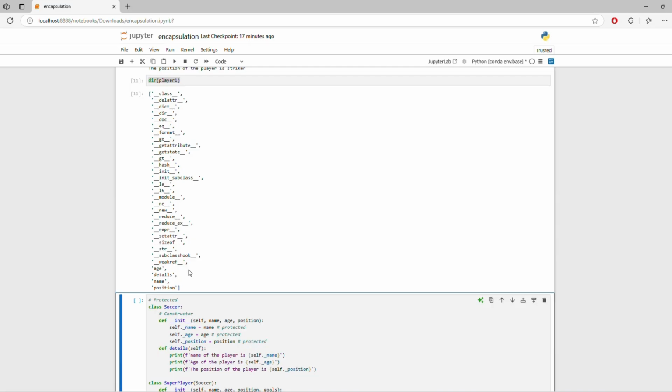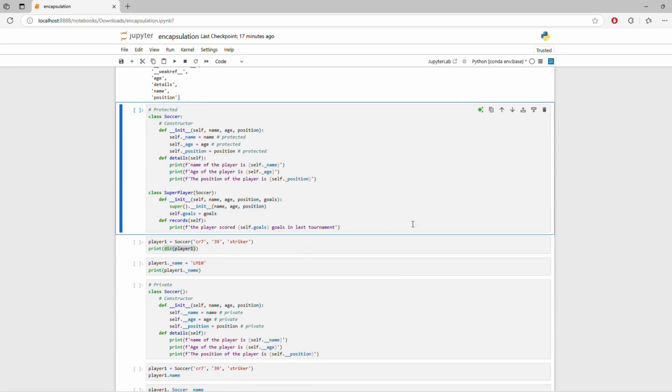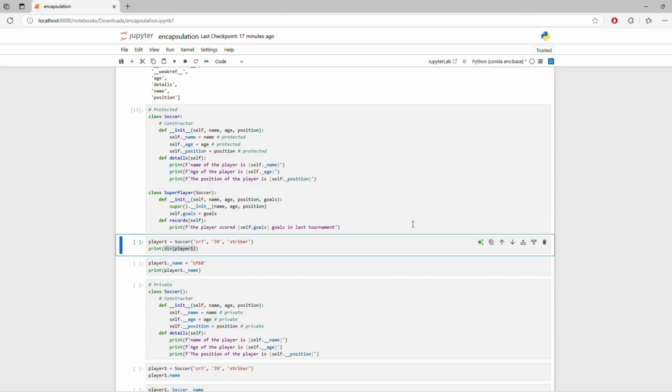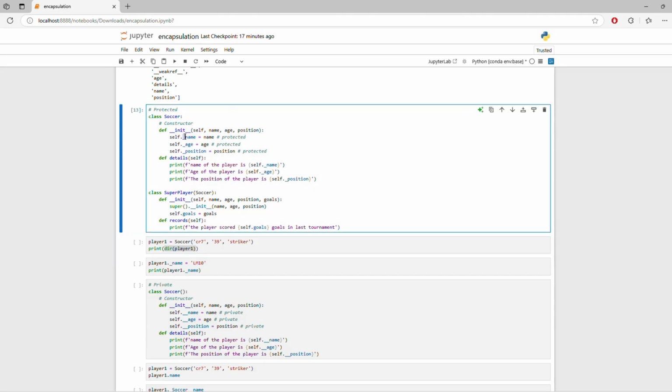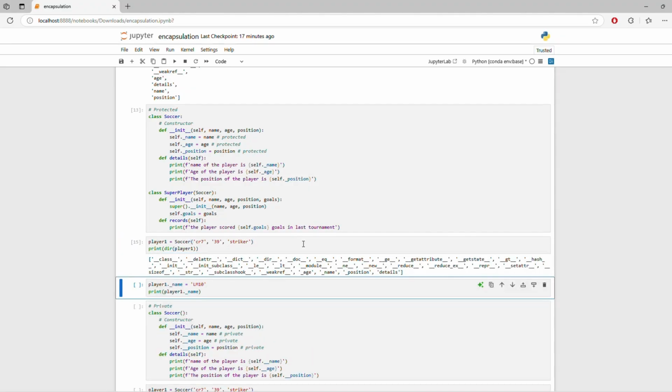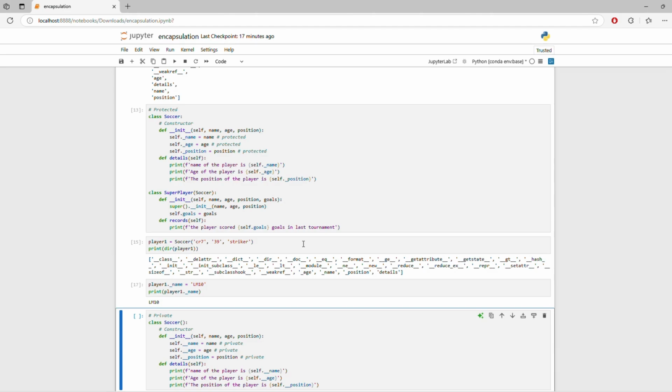But when we don't want certain attributes to be directly modified, that's where protected and private attributes come in. Protected attributes are meant to be used inside a class and its subclasses. We indicate a protected attribute by prefixing it with an underscore. This is just a convention, not a strict rule. You can still access them from outside, but you shouldn't unless absolutely necessary. Even though we can access underscore name, the underscore tells other developers, hey, this is meant to be used within the class or its child classes, not directly. So if you ever see a single underscore before an attribute, it's a signal to use with caution.